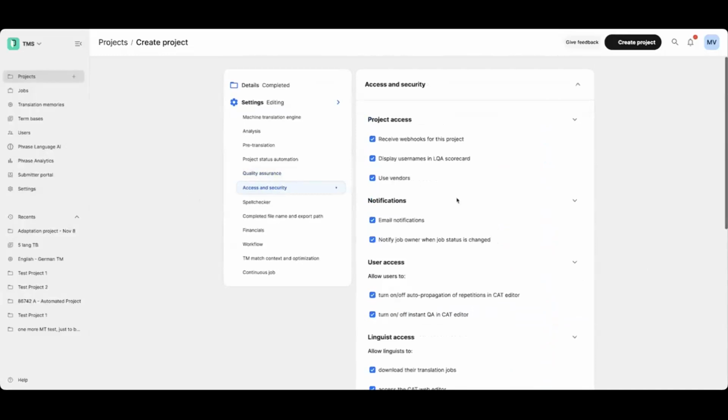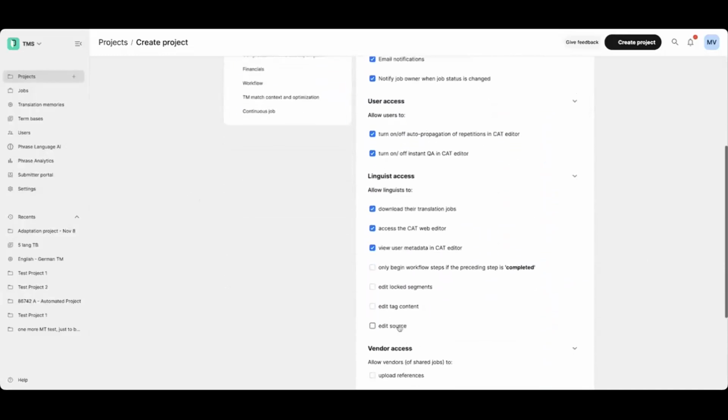Access and security. So you can allow linguists, for example, to edit the source or the content of tags. We'll see that in a little bit, but number tags represent non-translatable tags, like for example, URLs, which normally aren't translated. Like if your text says phrase.com, it's always going to be phrase.com, but maybe you want your translations to point to an already translated page. So if your text says phrase.com/en and the translation should say phrase.com/jp for the Japanese one, that means the URL will change. So with this setting, the linguist will be able to do that in the tag.